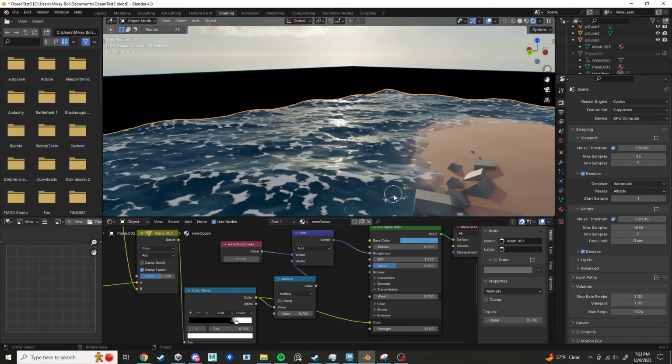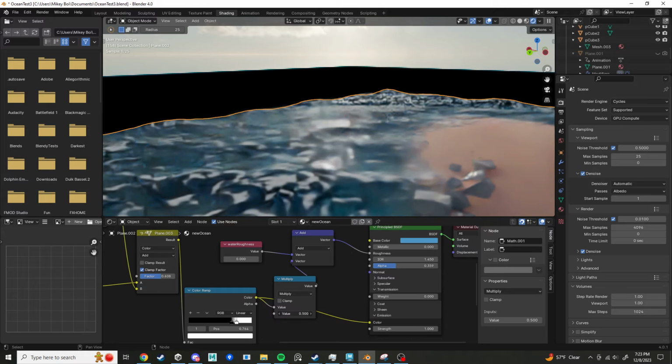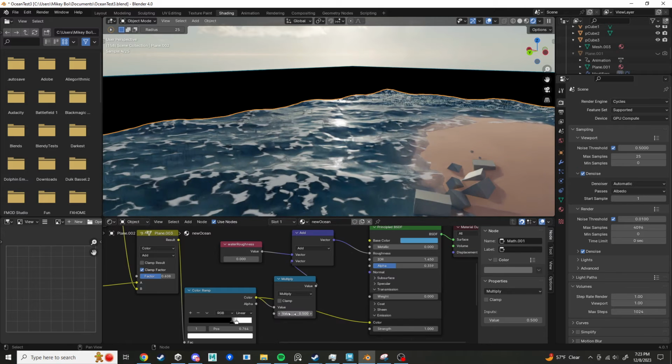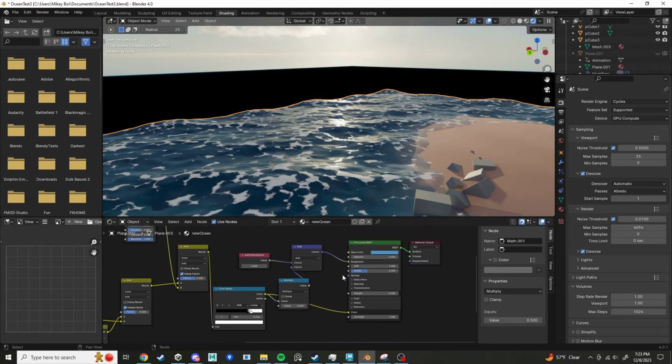And I like how this is turning out pretty good. Maybe do a little bit less. I want a little bit of shine on that foam. Just a little bit. See how it's highlighting that foam a little bit in there now? I like that a lot.